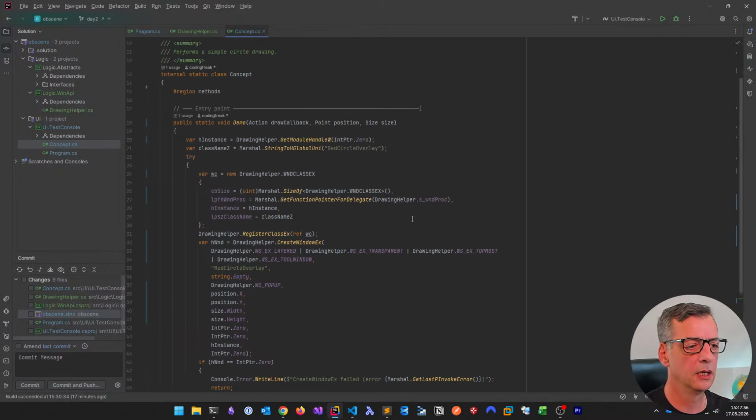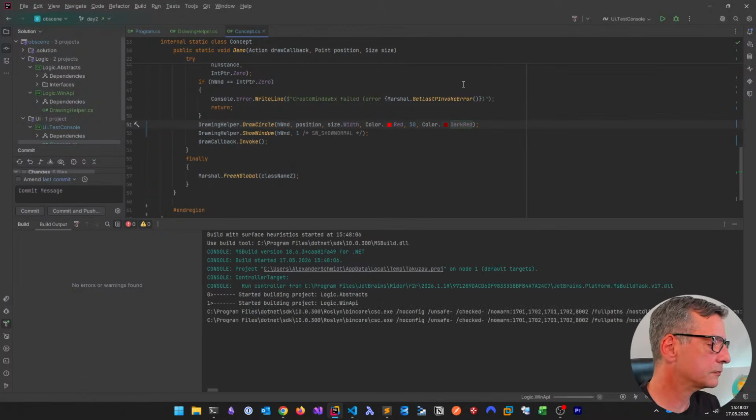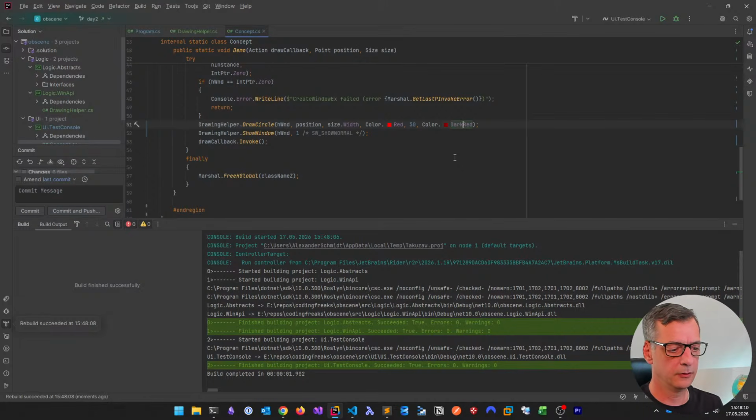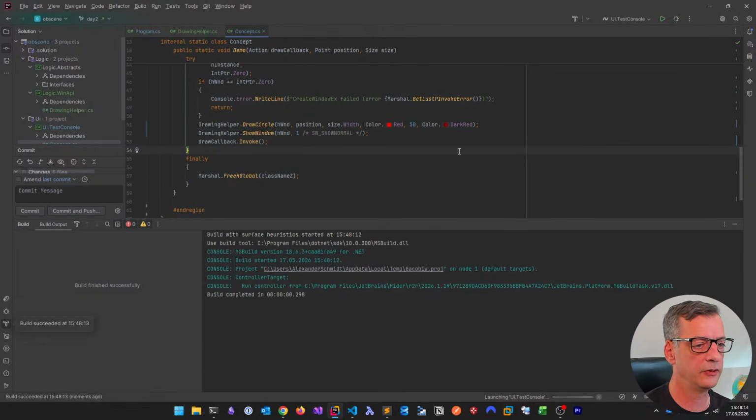So here we go. I think even smarter would be to put this out, draw a circle in the concept. Yeah, but anyway, let's try it out. Let's see, building, and let's see what happens. So we have no warnings, which is, first of all, a good sign. Let's execute it and see if we still get a circle.